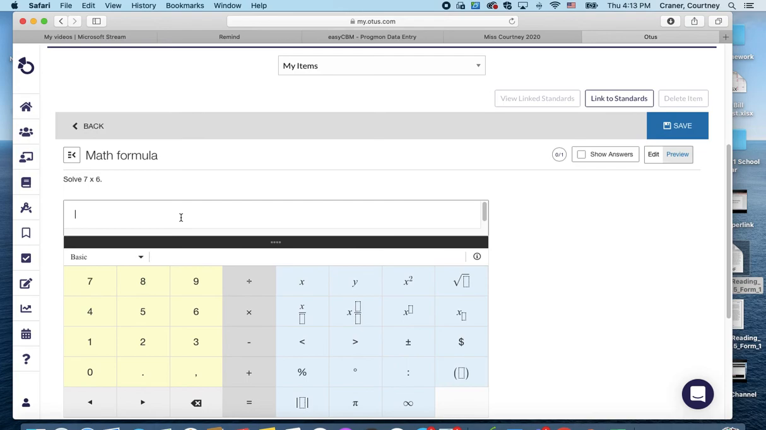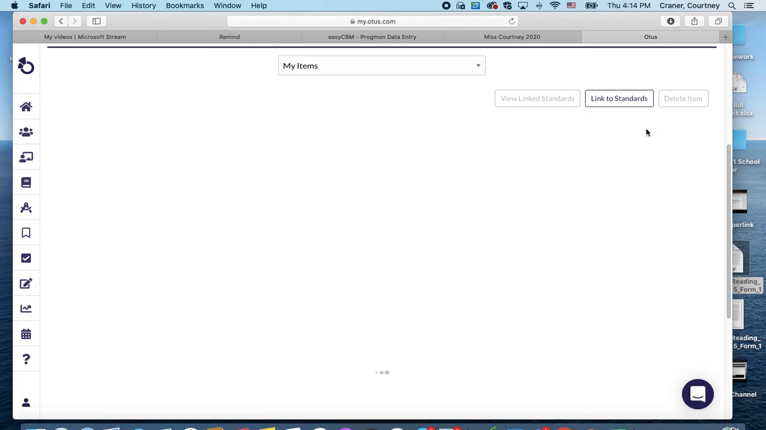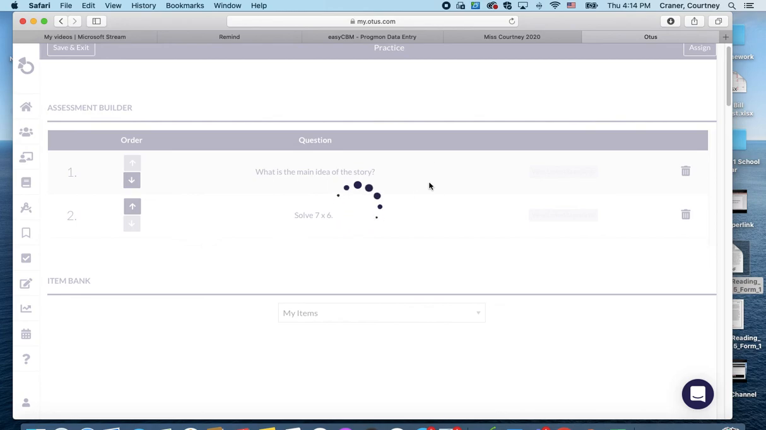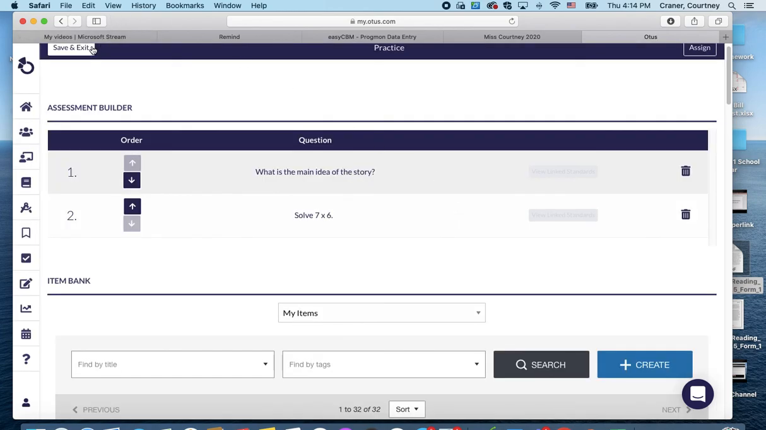And when they type in the answer, this would extend and give them all of these options. So I'm going to hit Save. And then those are the two types of questions I'm going to use. So I would either just save and exit, or I could assign this to my class.